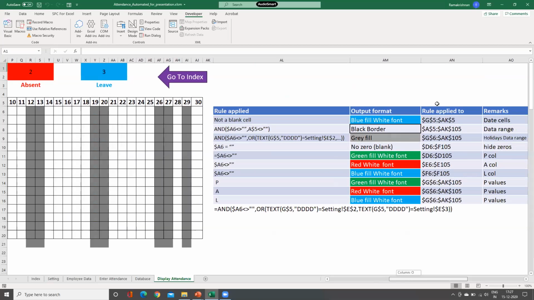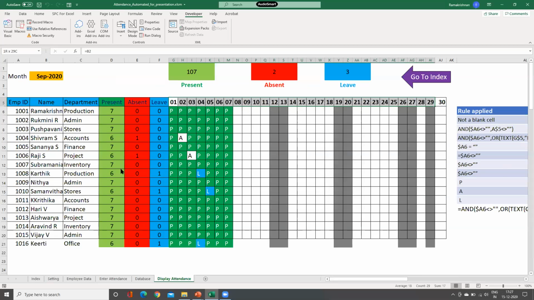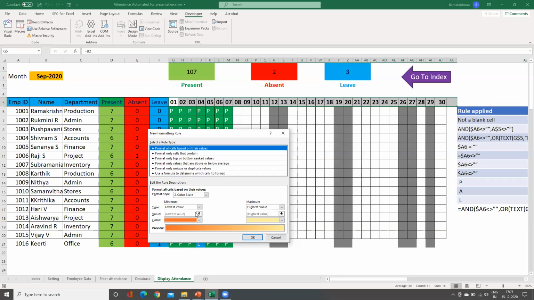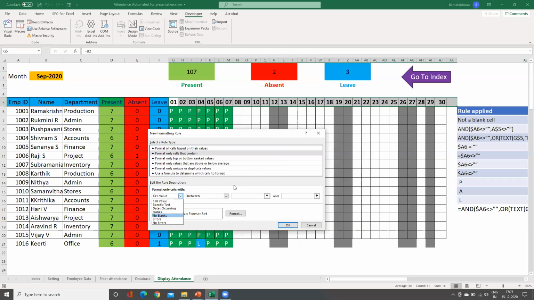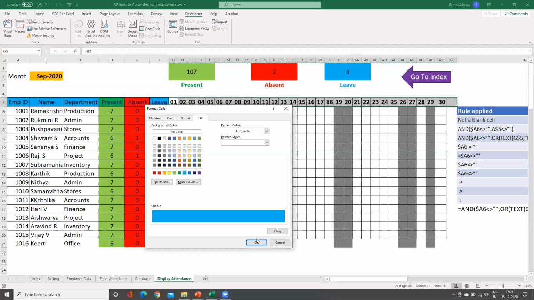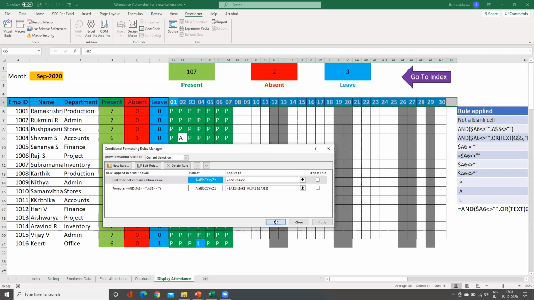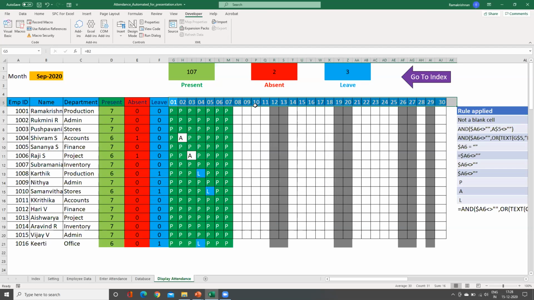I will select all the way till AK, and press Alt O D to put a new rule. What should be the new rule? I'll say it should not contain a blank. No blanks. Then what is the format? The font should be white, and then the fill should be blue, right? I'll say OK, OK. Then I'll apply it. Once it is applied, see here, it has come.